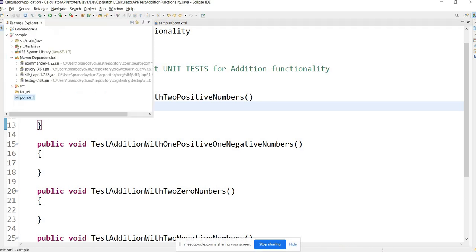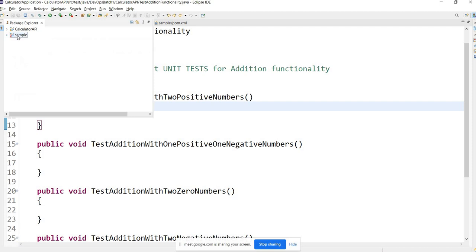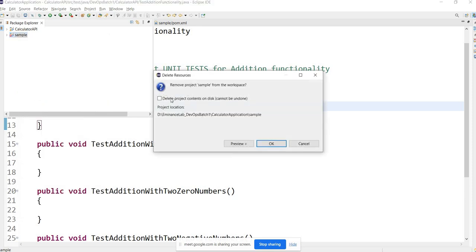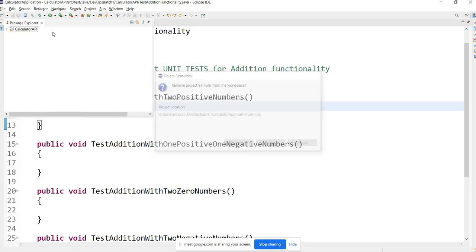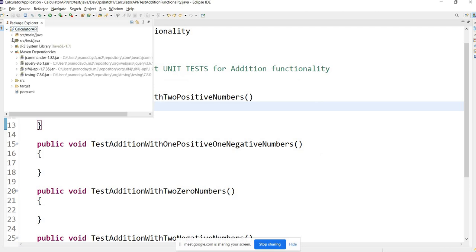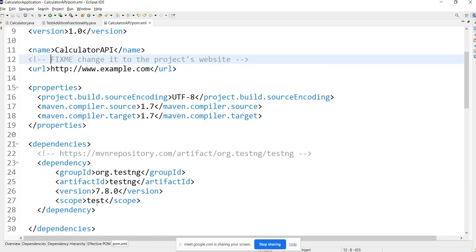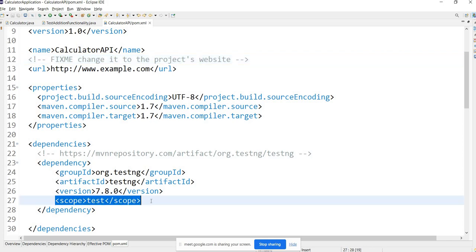Okay, now let's move on to the next thing. So I'll be now deleting this particular project which we don't need. Delete. So we are going to work on this calculator API project. Okay, so in this project so far we have implemented one functionality. We have added a test dependency, that is our testng. We have defined scope as test because we want this jar file to be connected to our project only at the time of execution of the unit tests. We don't need this for any of the other phases of our project.